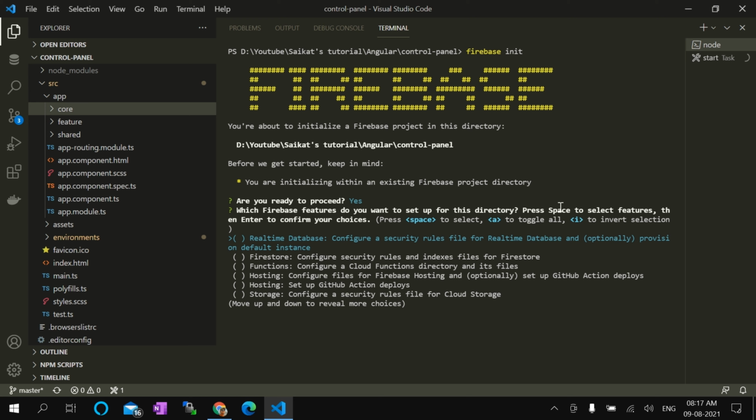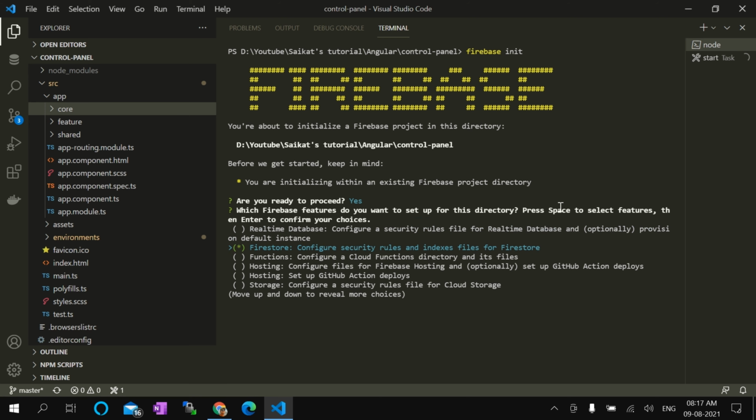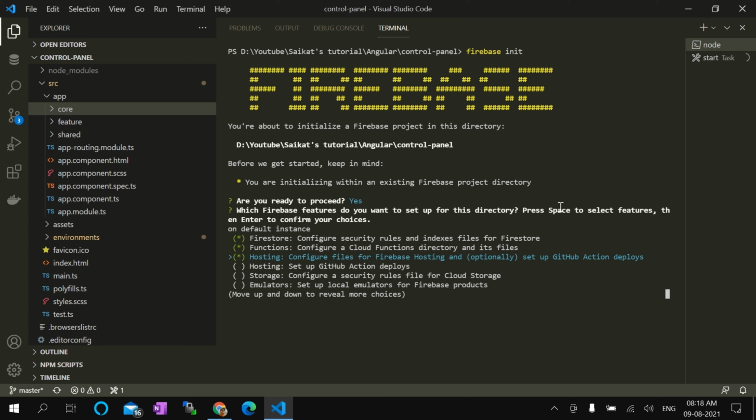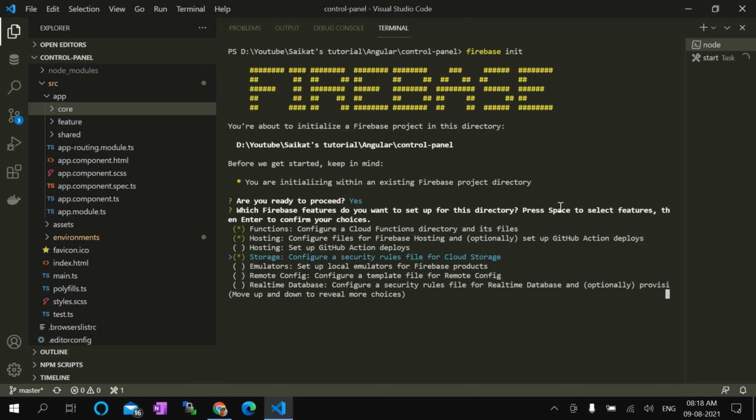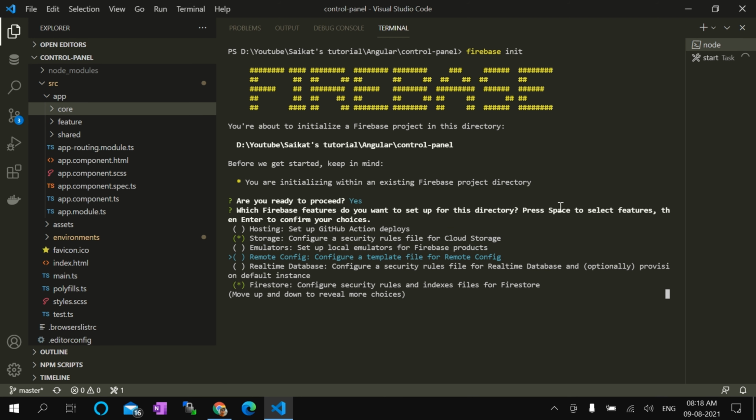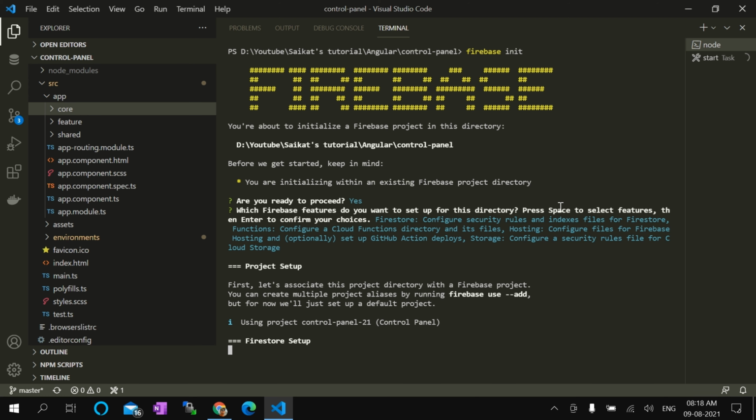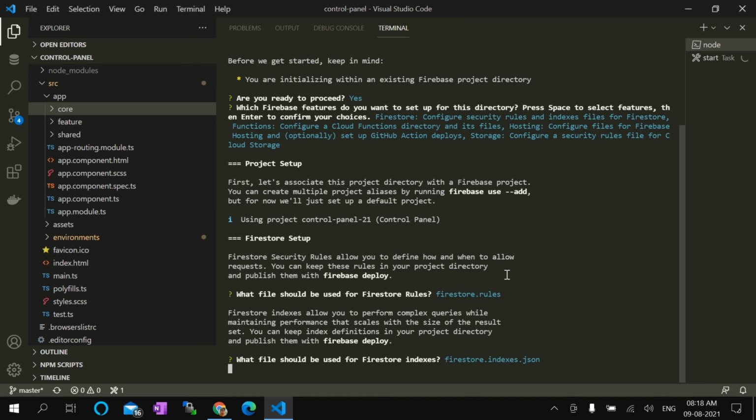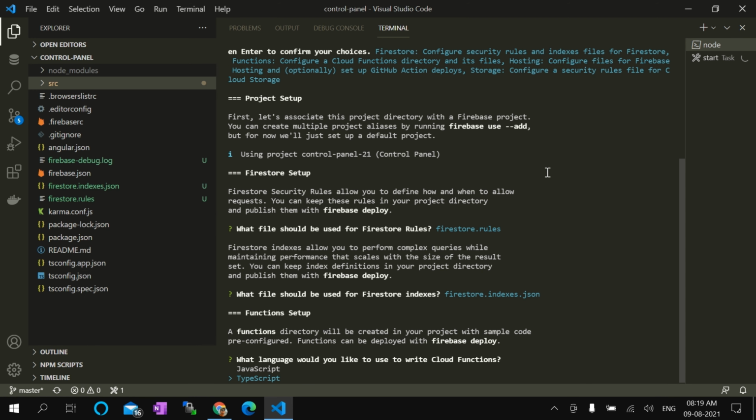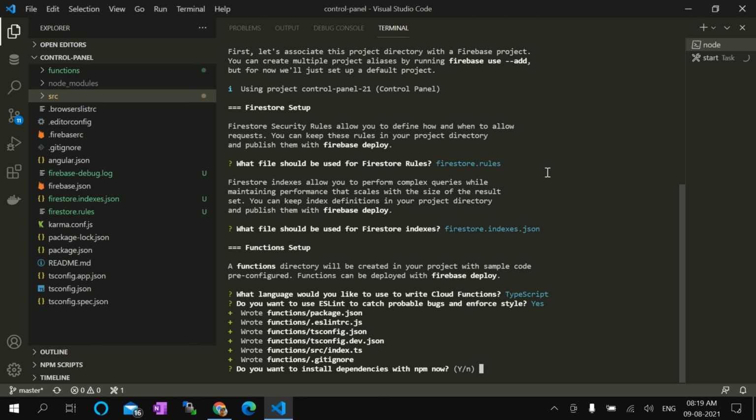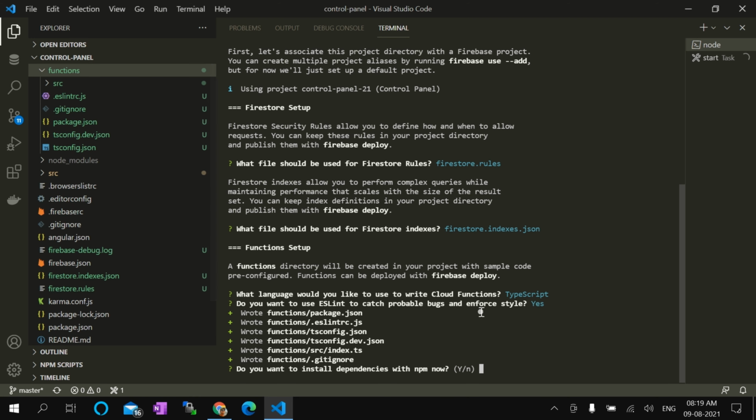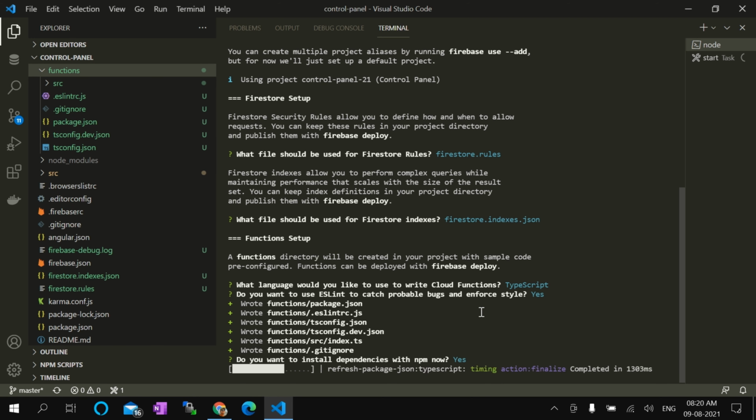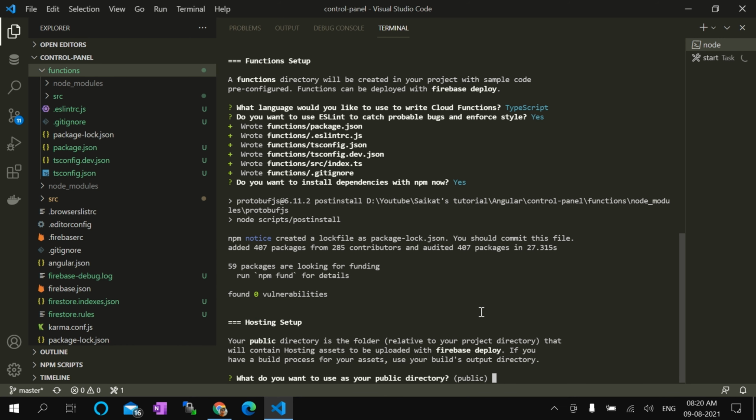From the list, we have to select all the services. Here we are going to select Firestore, functions, hosting, and storage. Let's press enter. To keep default file names, we can simply press enter. Enter. For Firebase function, we are going to use TypeScript. Yes, we want ESLint. And here we go. We have this functions directory, and in this directory we have package.json. So let's install all the dependencies now.